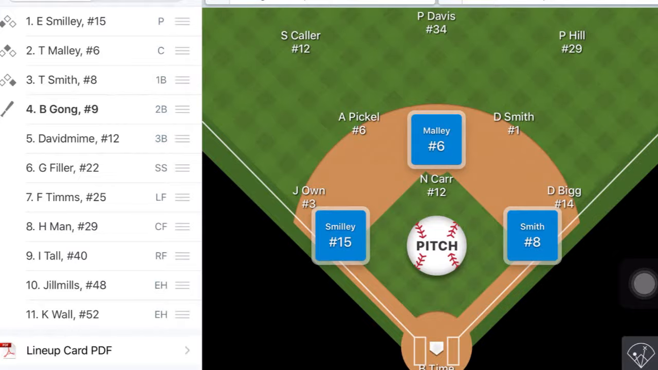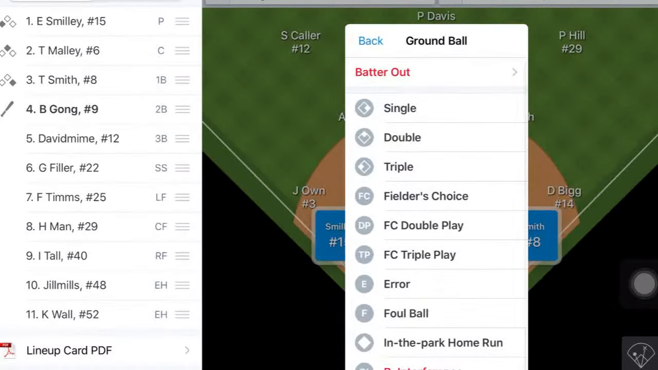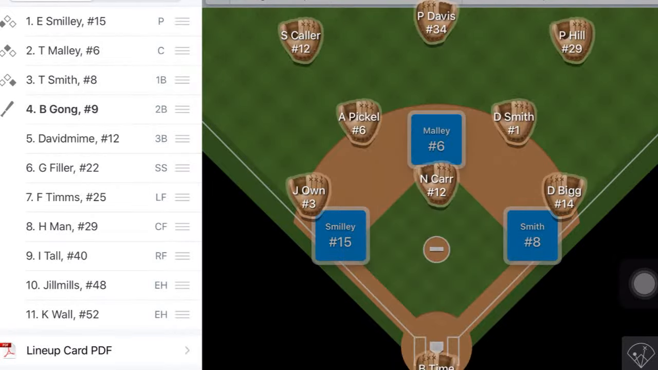Let's have a quick look at a fielder's choice. Press your button. Ball in play. Let's call it a ground ball. Scan down. Fielder's choice. As you're all aware, the fielder's choice is where a fielder makes a choice to get someone else out apart from the batter going to first. So if we press fielder's choice, let's say it went from the shortstop to second base.